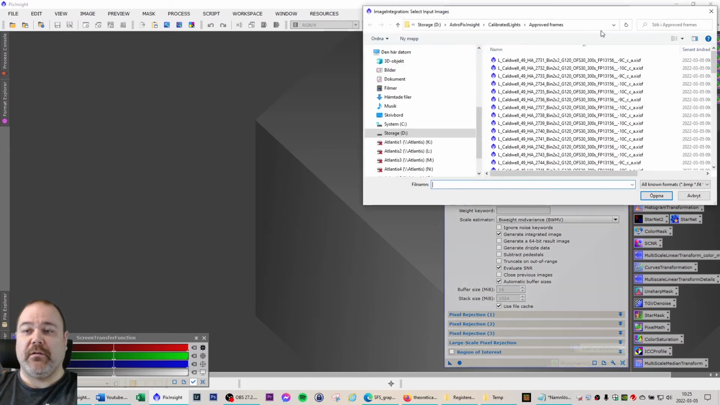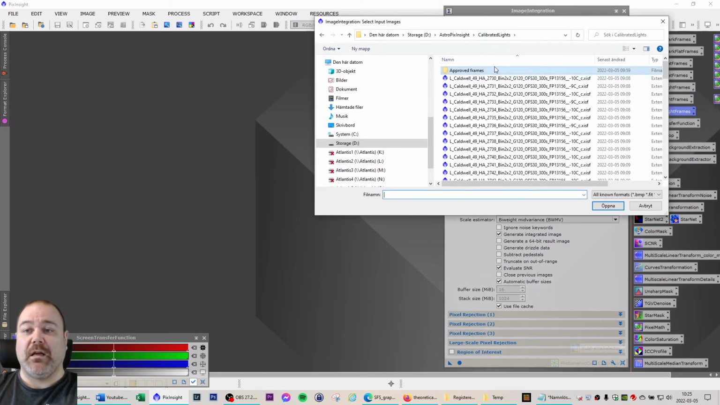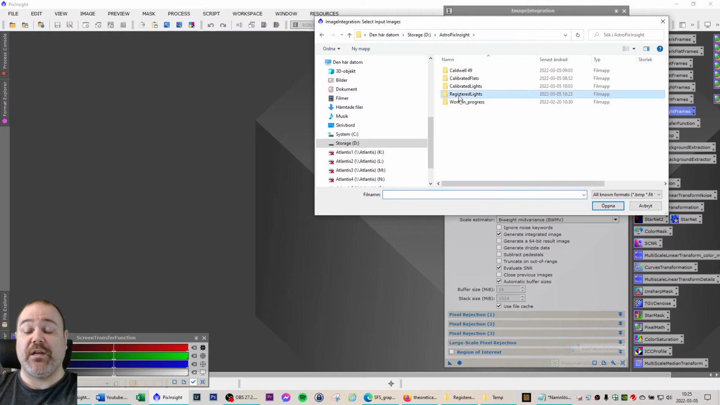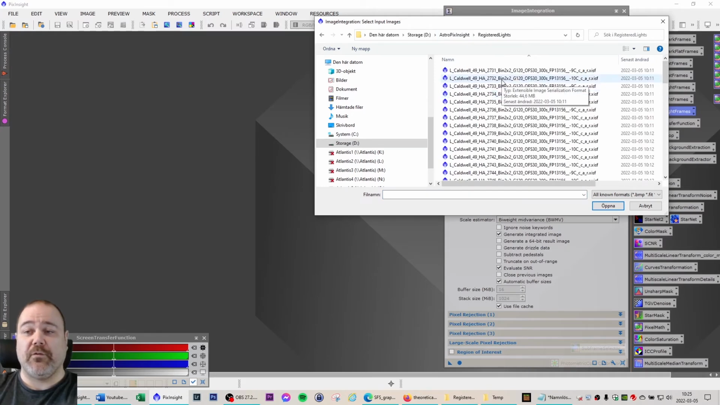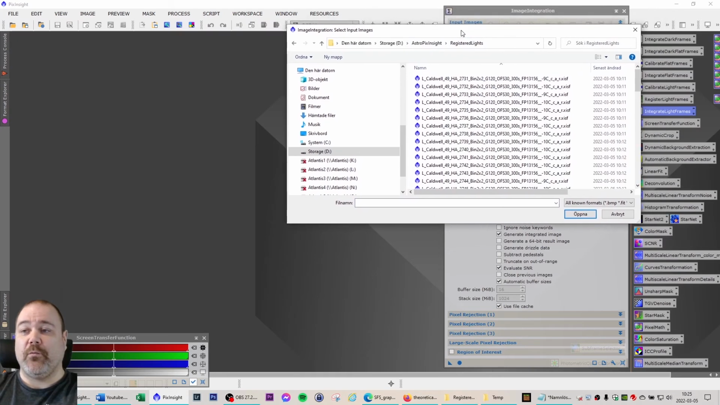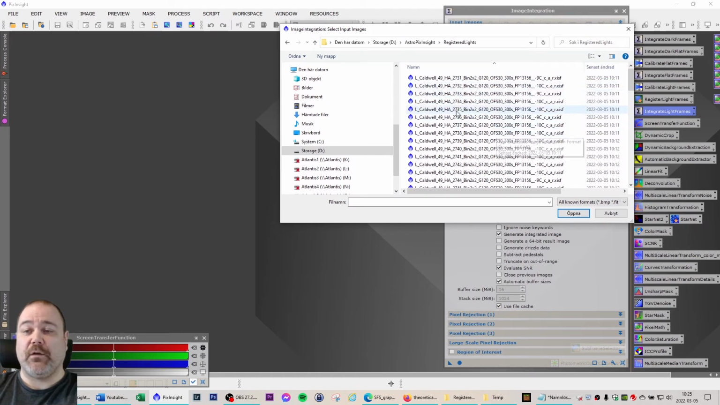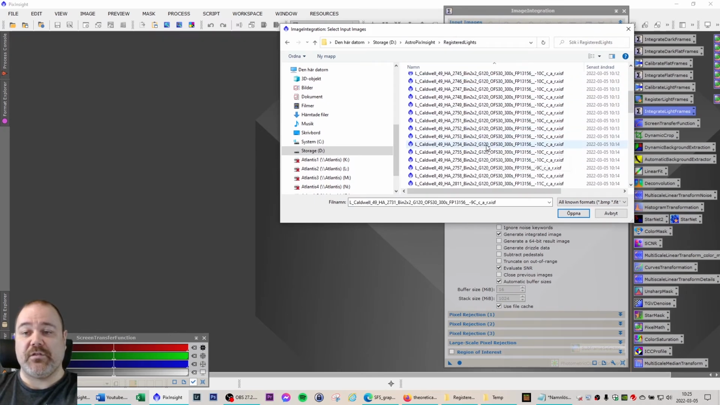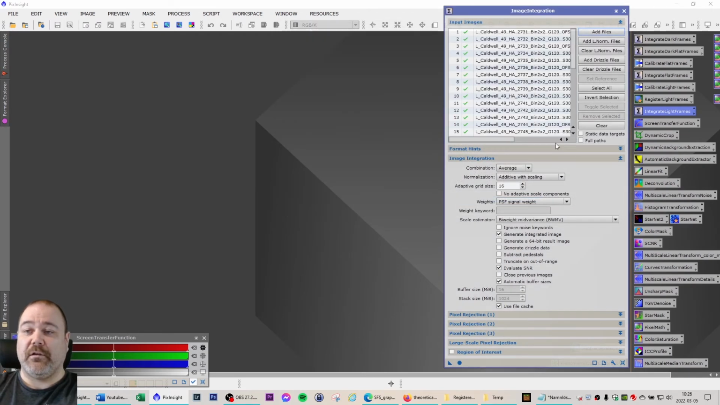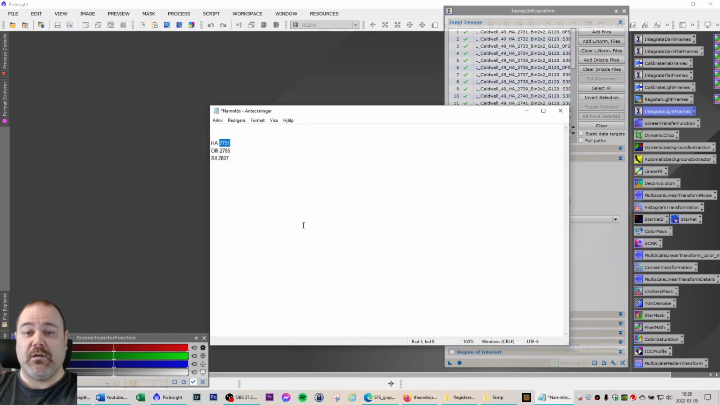Now, starting with add files. Now we go into our registered light folder that we created and where we put our registered light frames in the previous step, starting with our H-alpha filter light frames, making sure that we have just H-alpha and our correct number. And this is where we use the best, again, 2751.